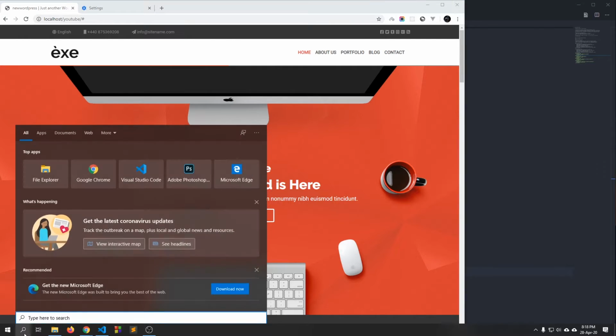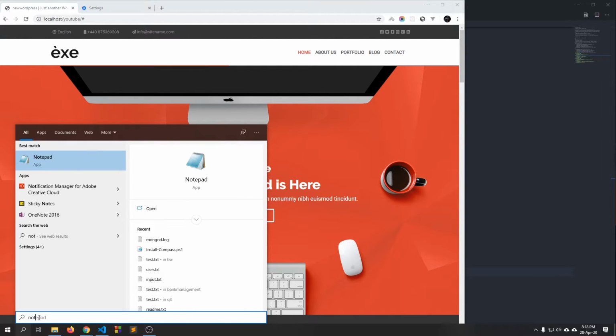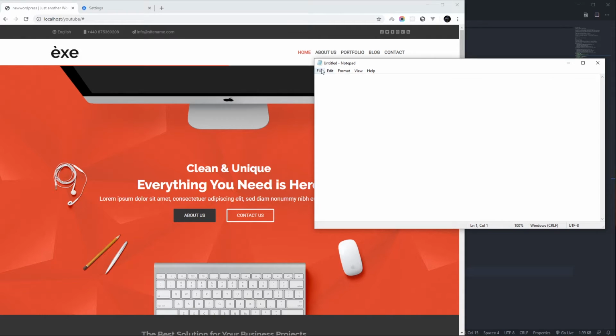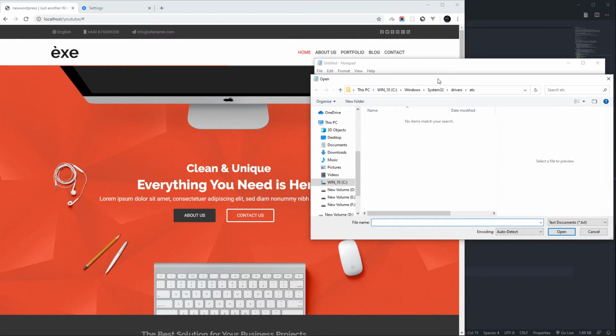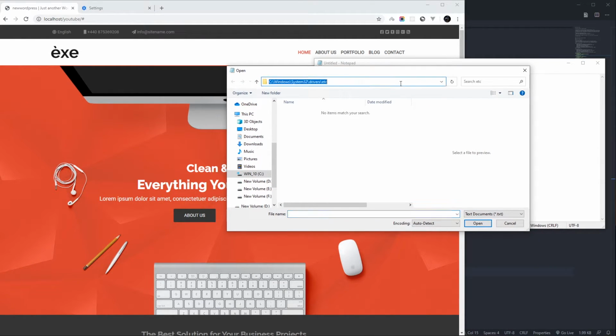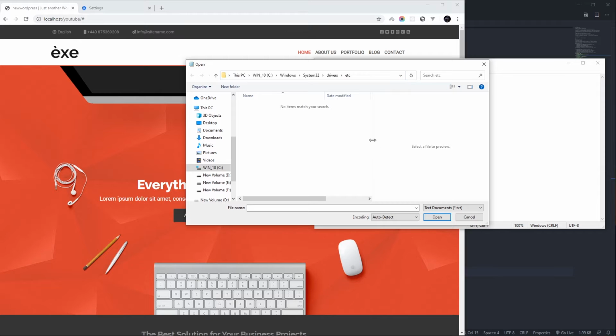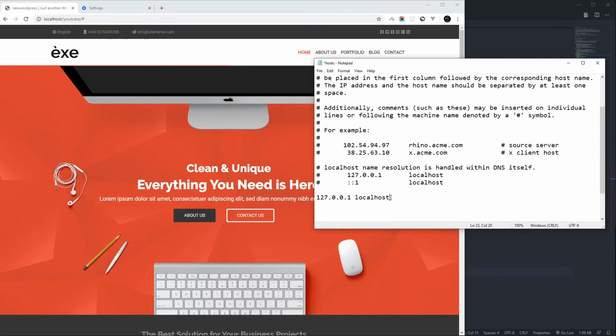Then go to the search option and type notepad, and open it with run as administrator. Now open, go to this path, see here, and here click on all files. Now open hosts. Here you can see I already have one for localhost.